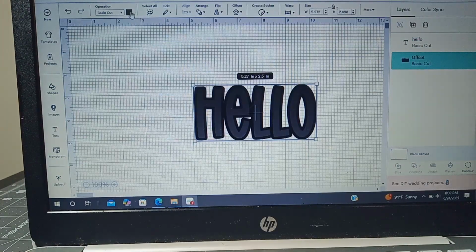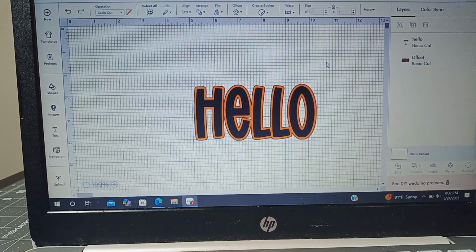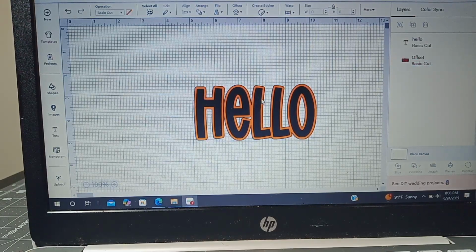Most likely it's going to be black like that. So I'm going to change the color to a brighter color. And this is what it looks like. And if you would like, you can add an extra offset on top of that if you want to do more layers.